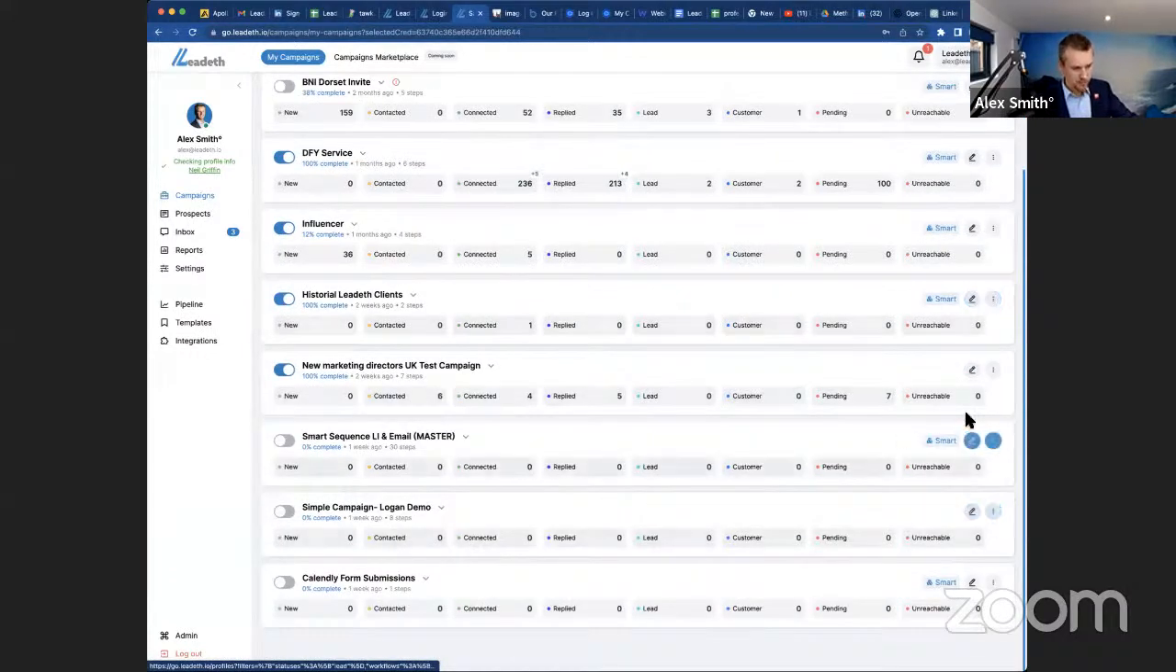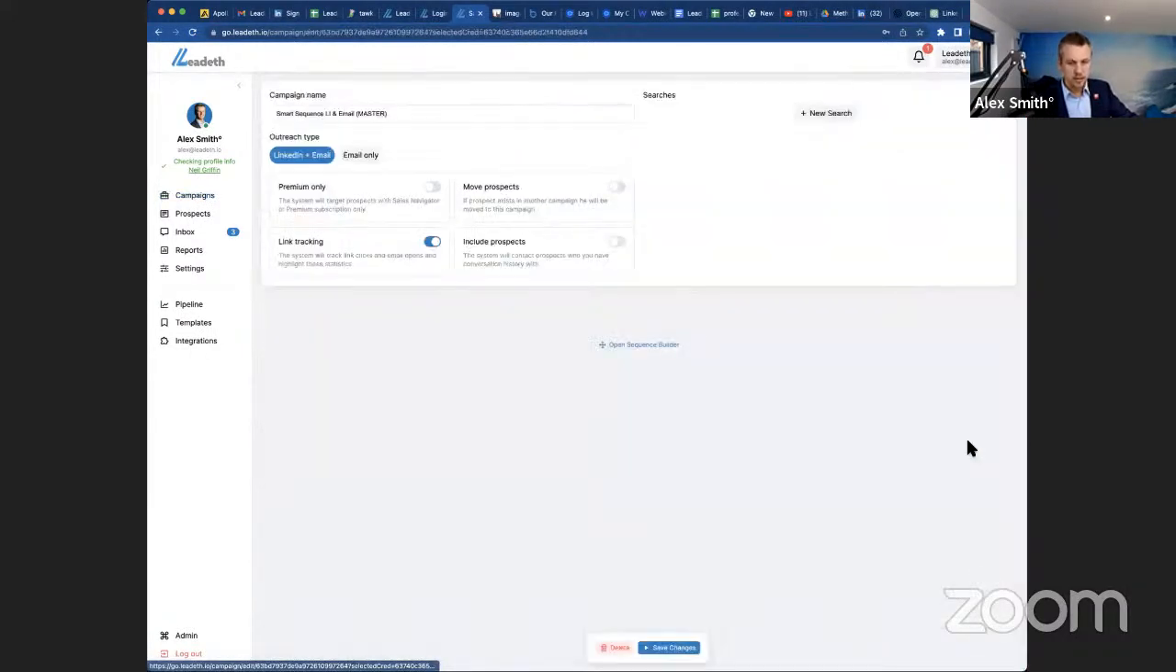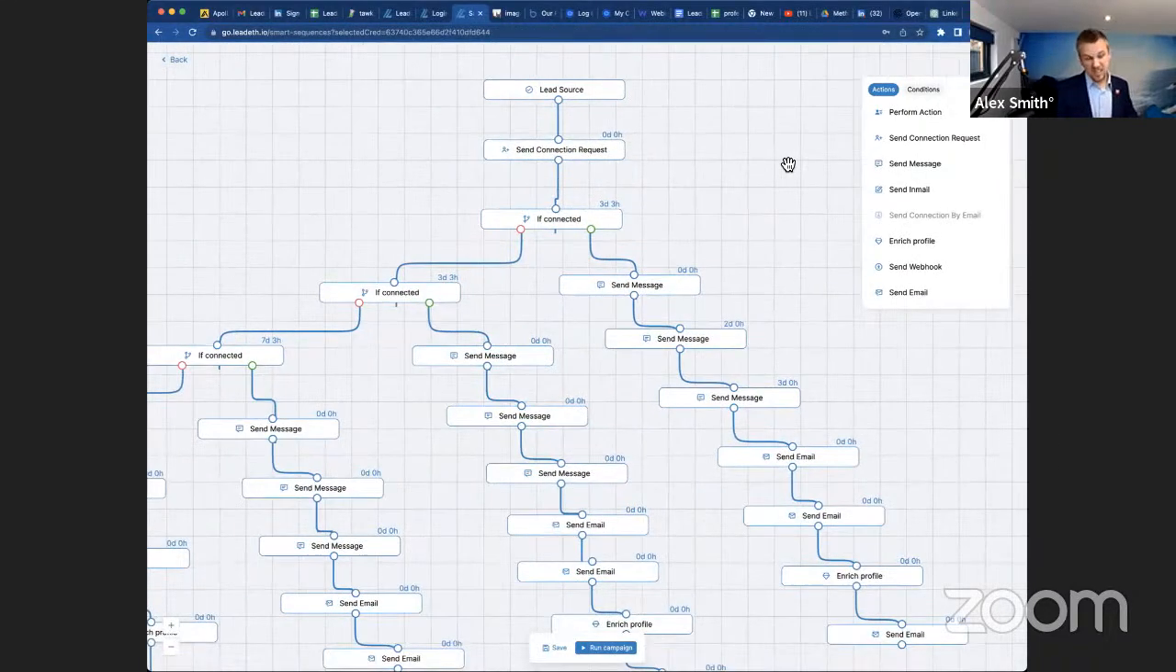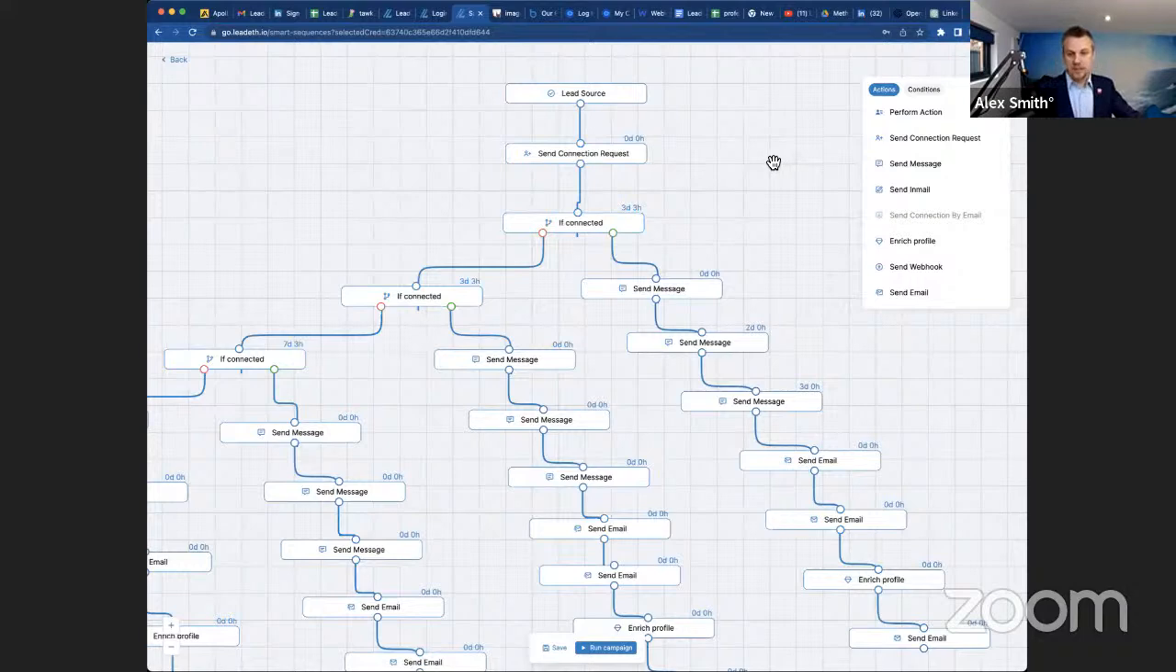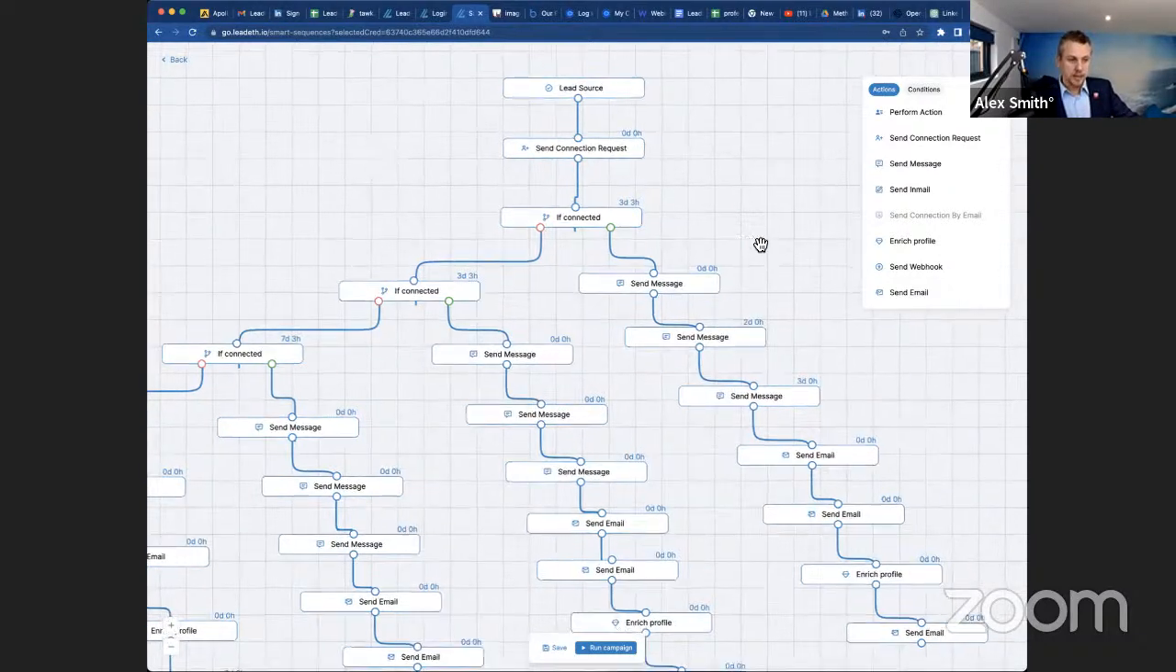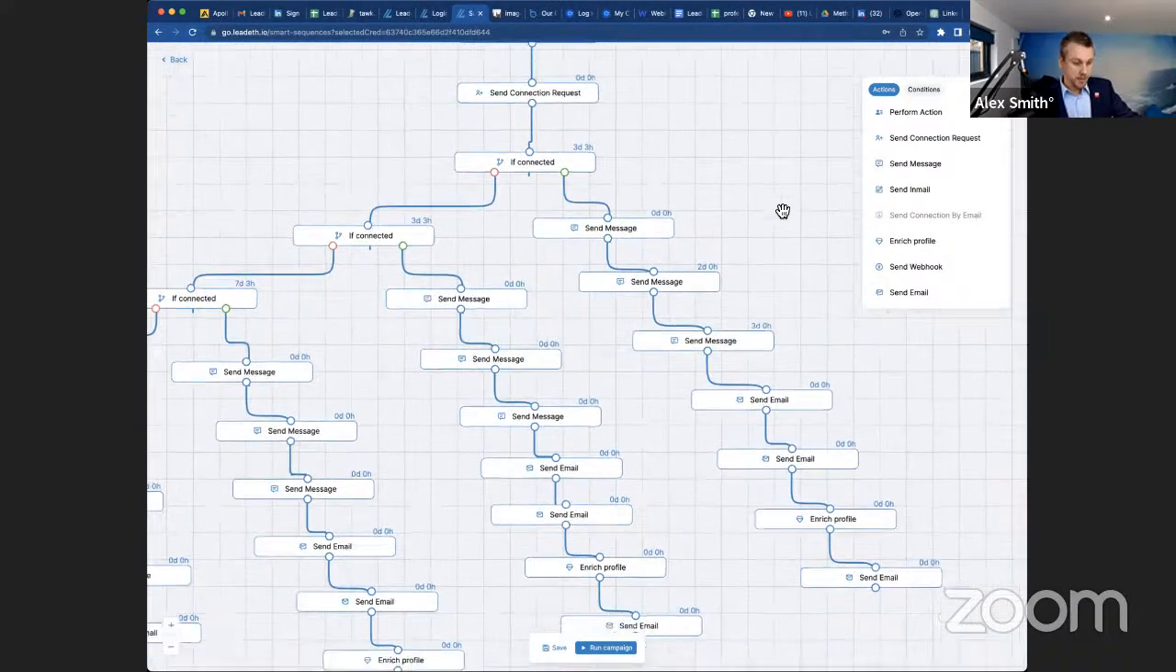There we go. If we go back to this one here, this is a much more complicated campaign with a lot more going into it. But part of Leadeth is understanding how many leads you need to be getting on a daily basis, how many people you need to be getting in front of. So we crunch all the numbers and then sit down with you and craft out these sorts of campaigns, which are really going to generate an amazing amount of business.